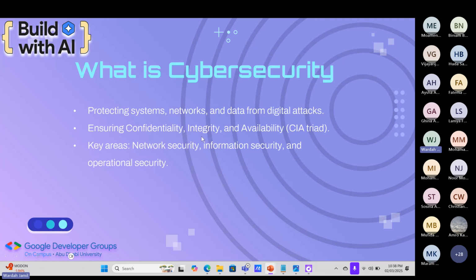Integrity is making sure that your data is not changed by unauthorized people and it is in its original state. And availability is, for example, when websites are available. If a website is not available, take our university's self-service or Blackboard, for example, that's a breach of availability. So cybersecurity also consists of ensuring these three are maintained.